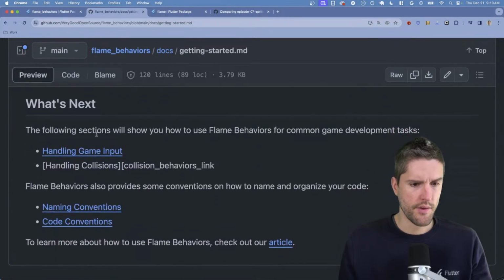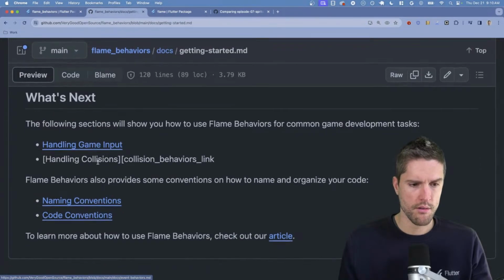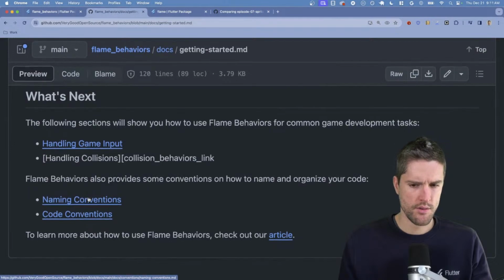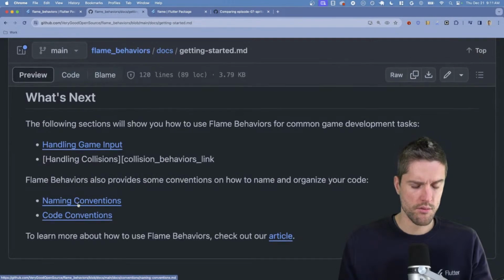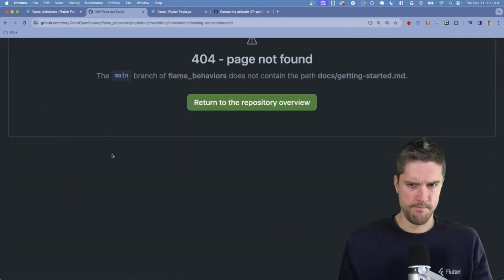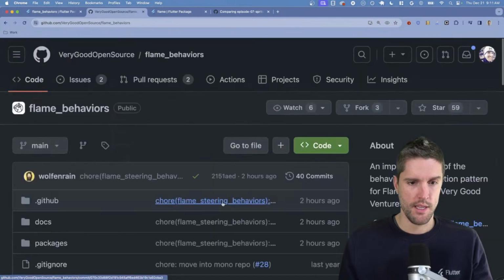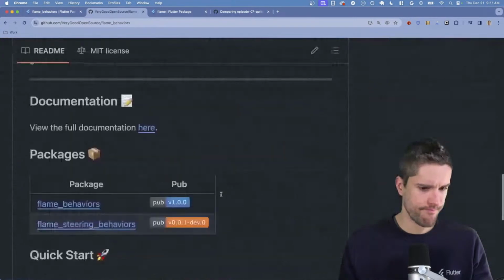What's next? The following sections will show you how to use Flame behaviors for common game development tasks, like handling game input or collision detection. Flame behaviors also have some conventions on how to name and organize your code. Naming conventions and code conventions. Well, I definitely want to look at those. Uh-oh. Yeah, boy.